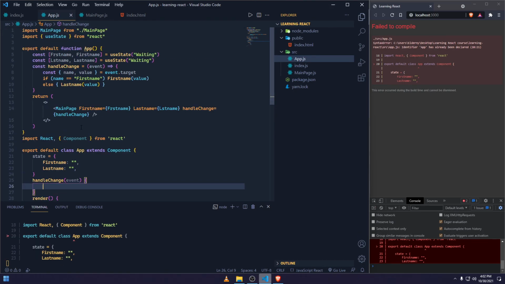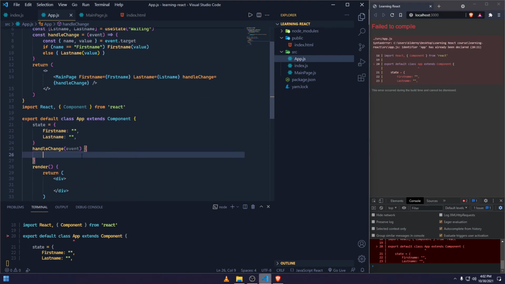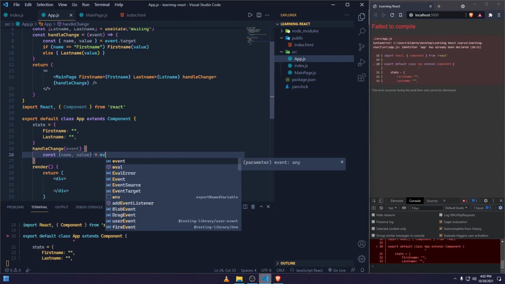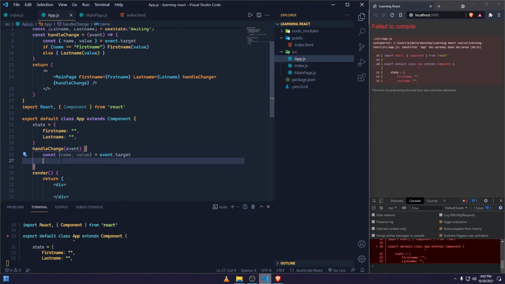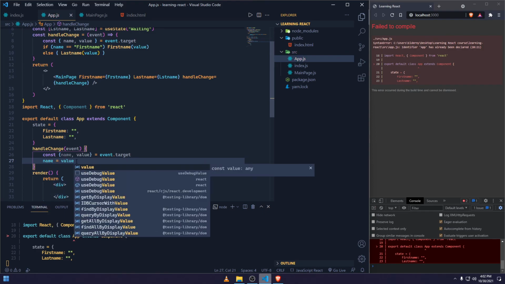It's going to just have an event. This is a little bit complicated because this is the latest syntax for making an arrow function. Inside this, we're going to make a constant with name and value equal to event.target. Like I told you, the curly brackets work like a dot, so you're going to see event.target.name. I want to say name is equal to value.